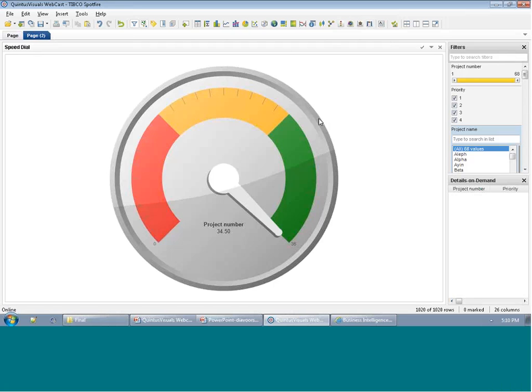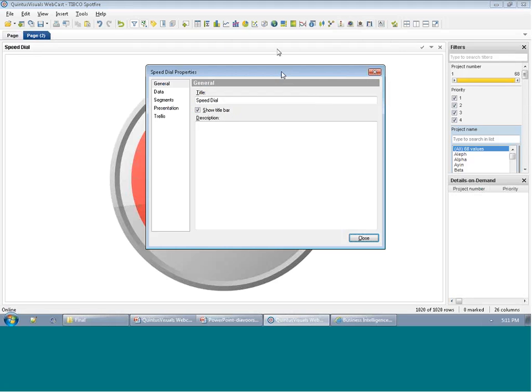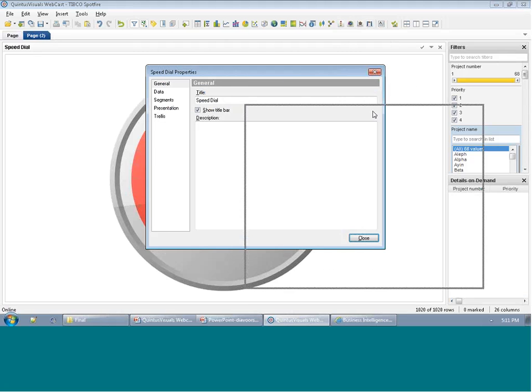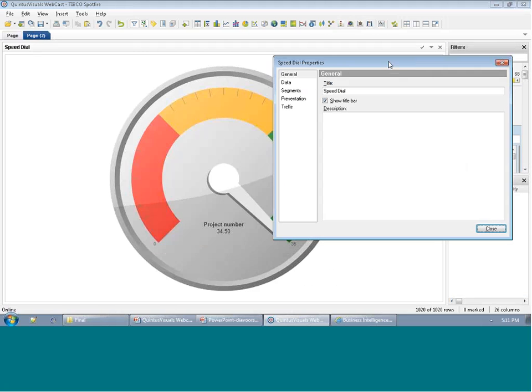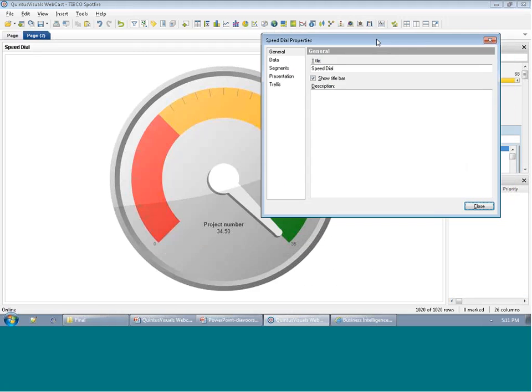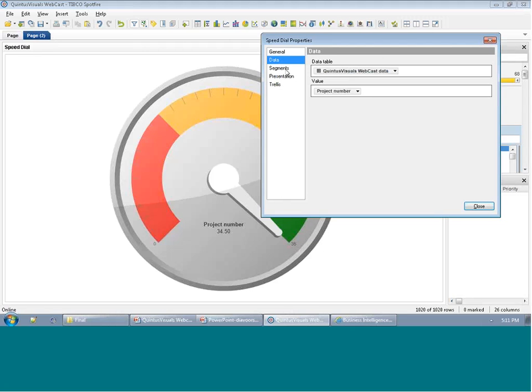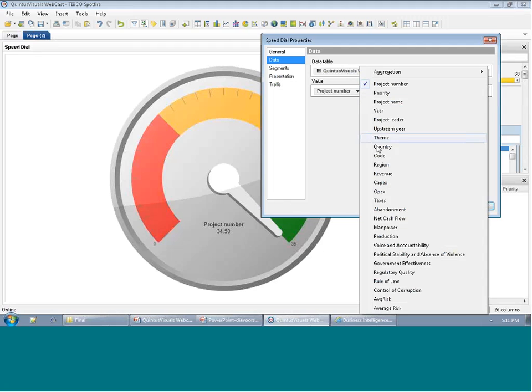A default speed dial will be created. To customize this, we have to open the properties through double-click on the title bar or the right mouse click. Let's move this window aside so you can see the speed dial while we are configuring the settings. On the Data tab, we can change the data table, and there's an option to set the value to display.